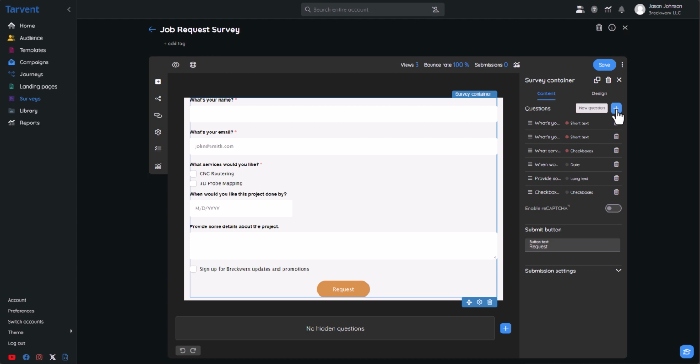So you can ask a number of different questions, and then for each of those questions, you can map those to a contact's profile. So while you're still getting the survey information, you're also mapping it to their profile. So any emails that you're sending out after that can use that information for segmentation, for personalization, and conditional content and more.